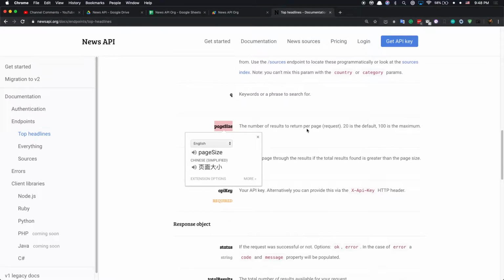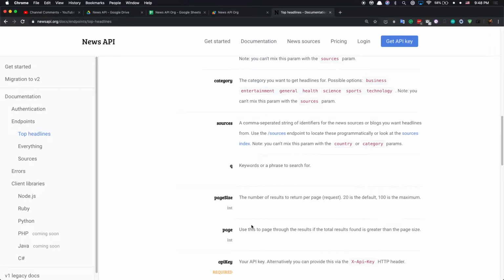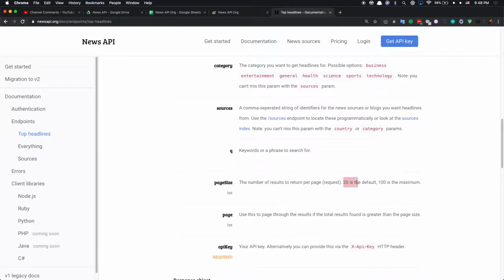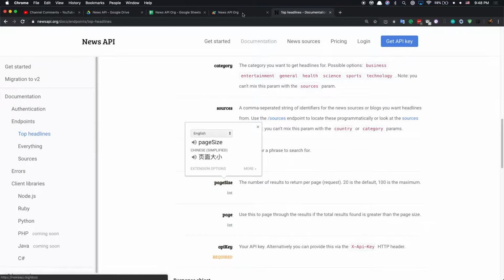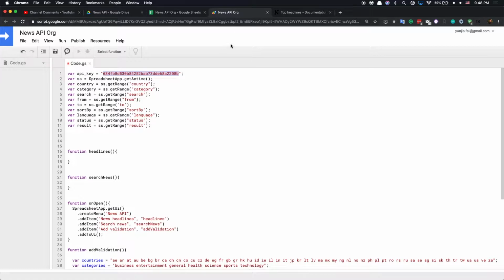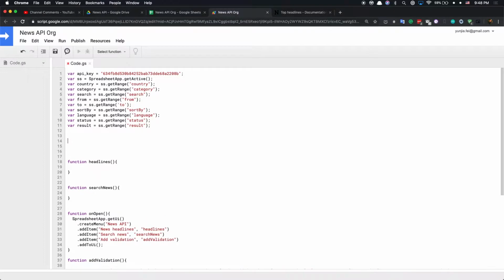And the page size here, you can see the default is 20, and 100 is a maximum. So if you need a bit more, you can define the page size in your code. Okay, so first let's build a function named fetch data. So fetch data, we're going to have a URL.